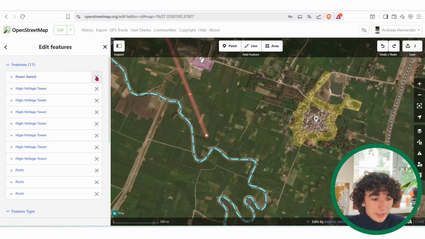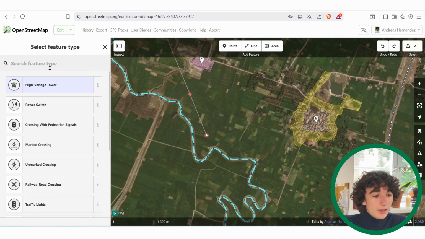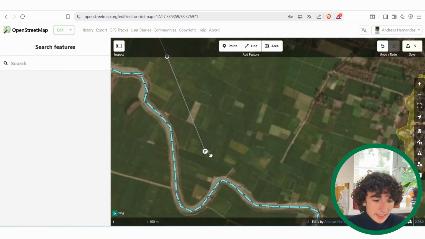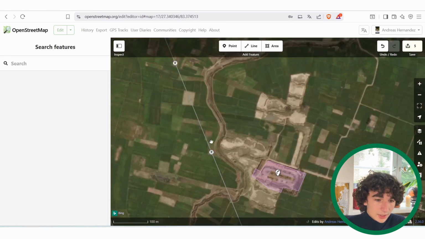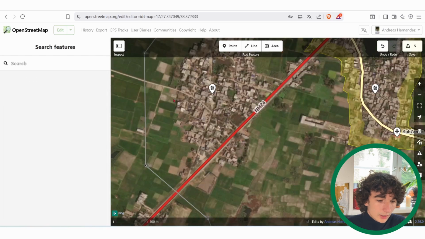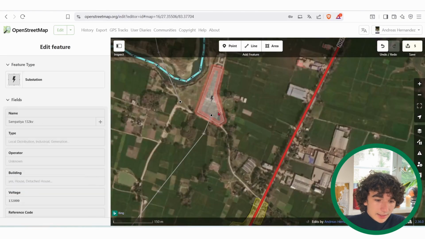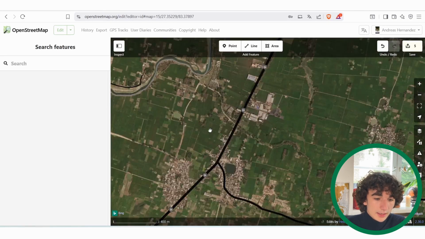So what you can do is remove this one, and you can remove all the other ones, but since I'm tagging them as high voltage towers, it doesn't really change anything. Then just go here and type high voltage tower, or I already have it here, like that. As you can see, it's tagged the 3 towers I just placed, and all the other ones are already tagged, and it didn't change the other tag here.